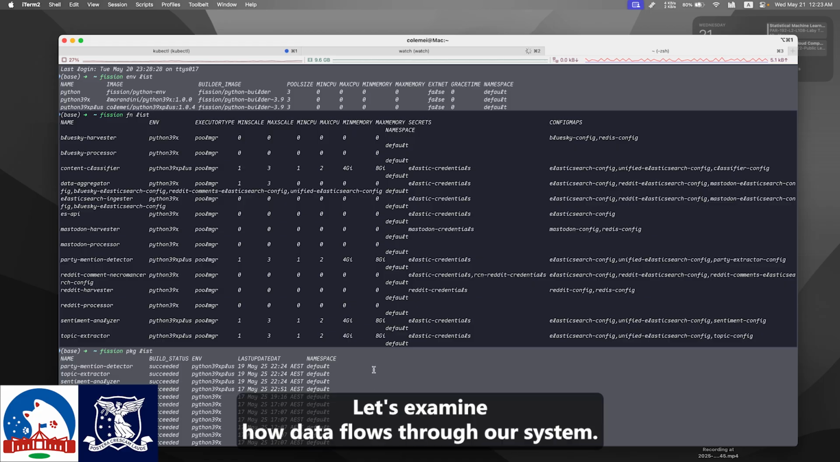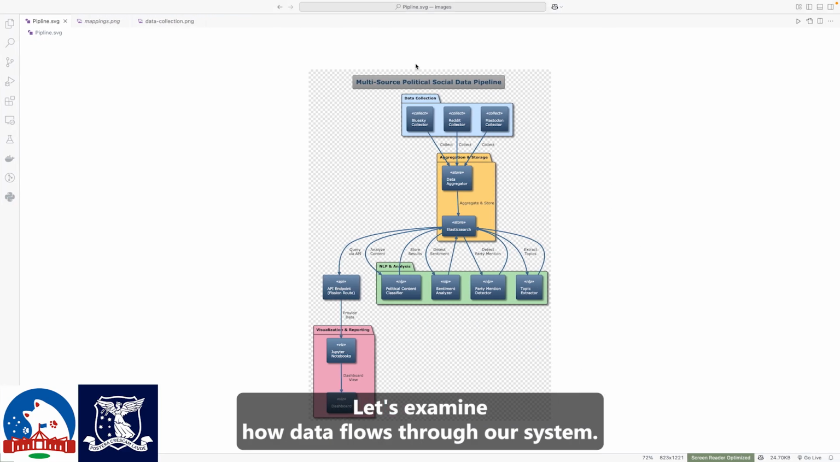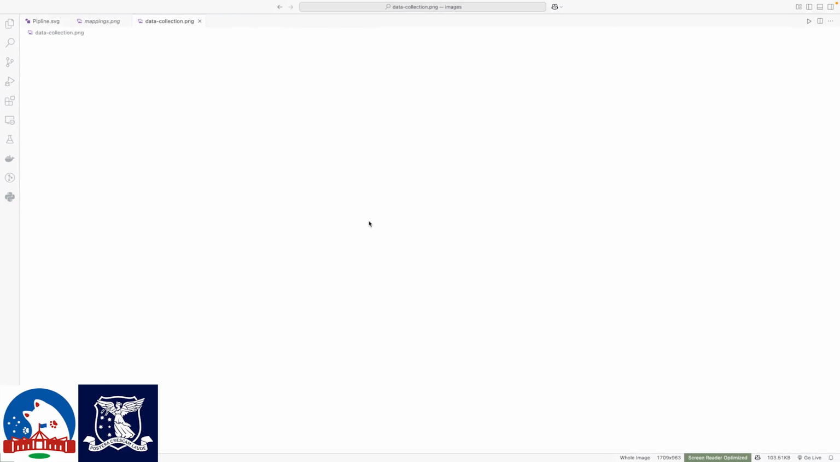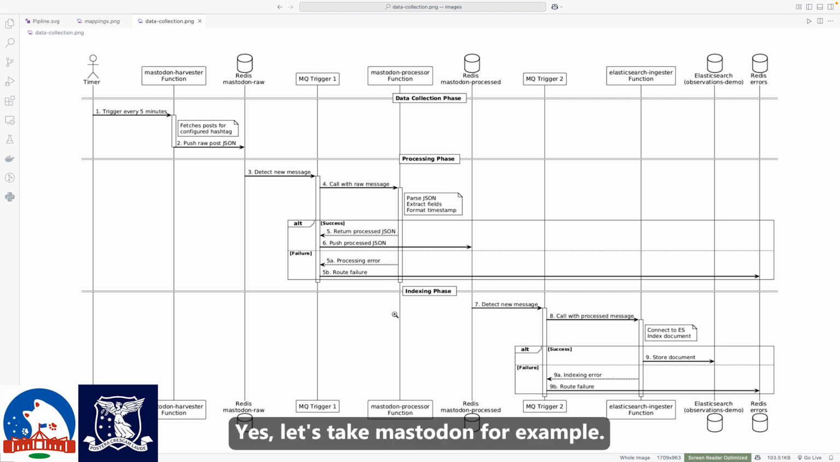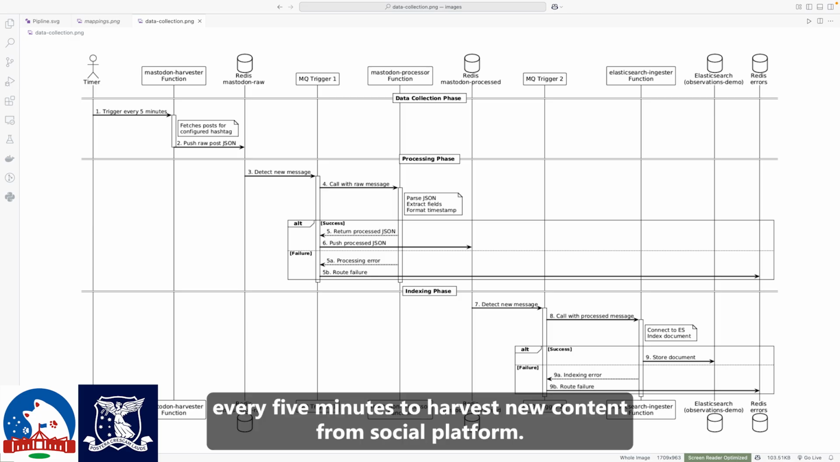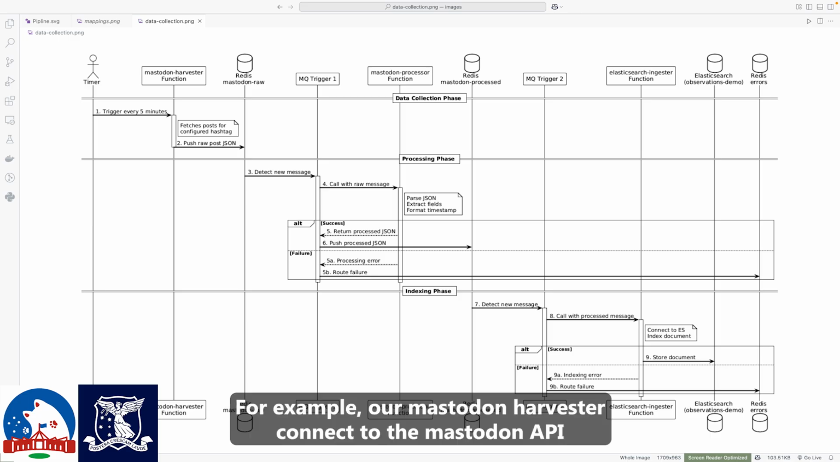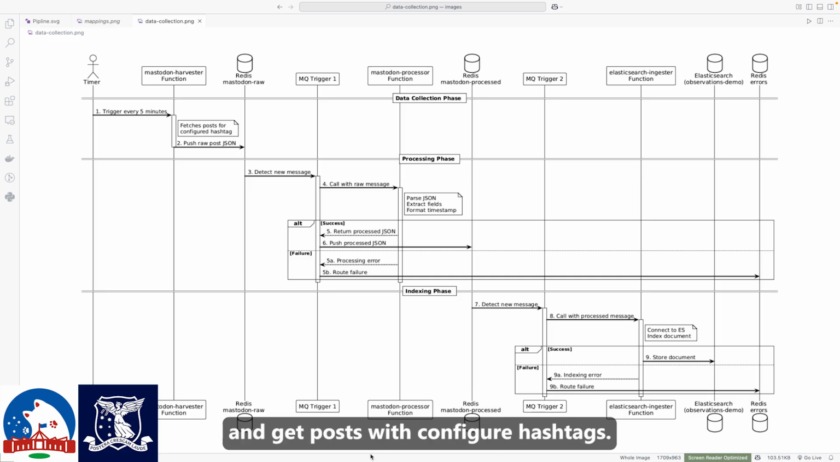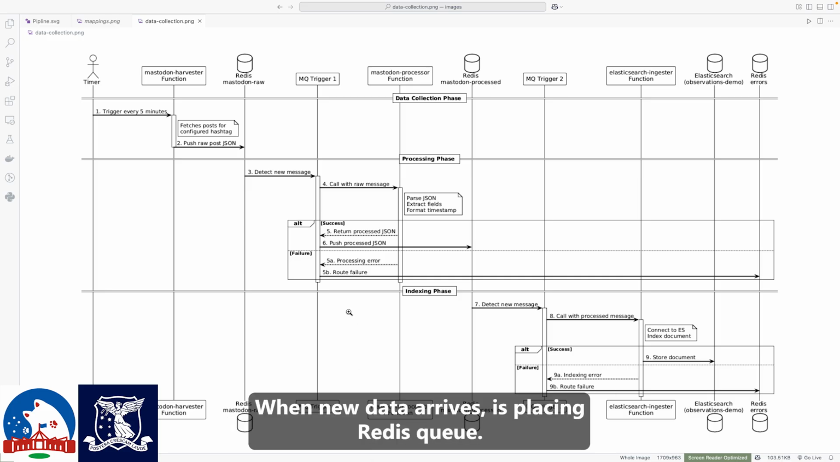Cool. Let's examine how data flows through our system. Yes, let's take Mastodon for an example. We use time triggers that run every 5 minutes to harvest new content from social platforms. For example, our Mastodon harvester connects to the Mastodon API and collects posts with configured hashtags. When new data arrives, it's placed in a Redis queue.